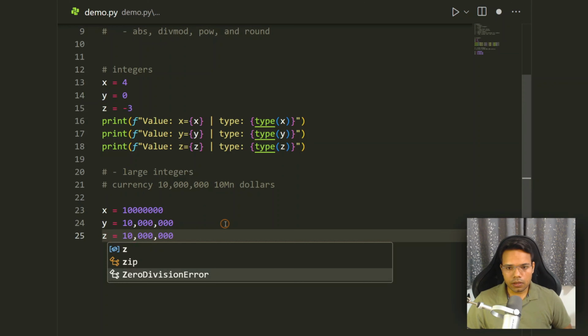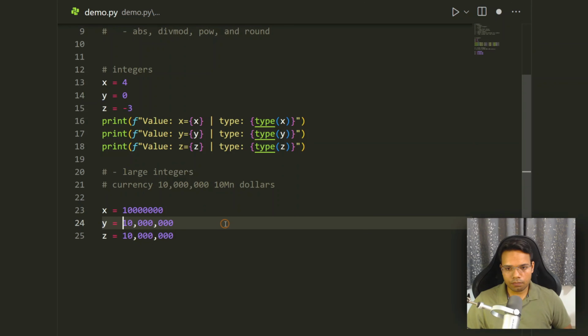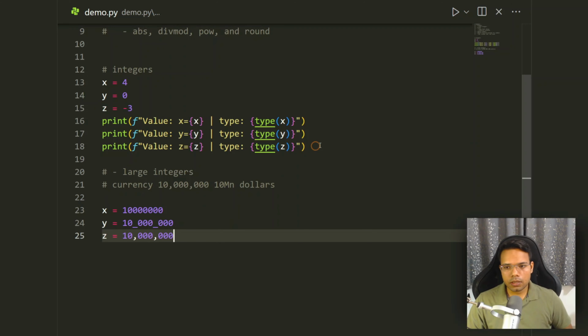One thought that might appear is that we can use commas, but the problem with commas is that Python will treat it as a different data type. Let me show you. But as of now, instead of commas in Python, you can use underscores. Whenever you run this program, Python will simply ignore these underscores and treat this as an integer. Now let's see the outcome of this.